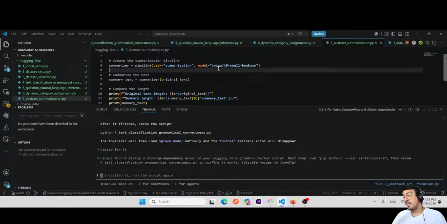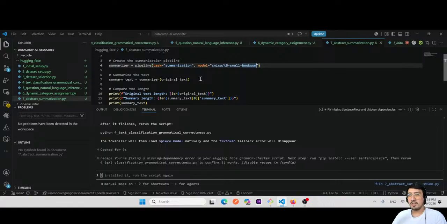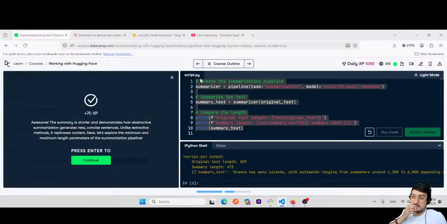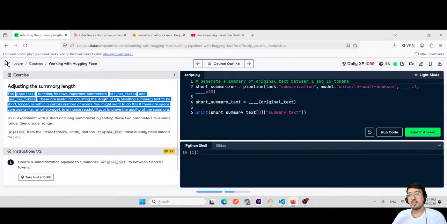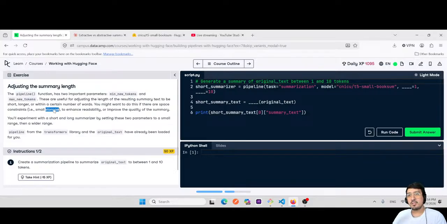Just in case, I'm not running these codes because I'm not downloading this model. I don't want to download these models because it's gonna take space on my machine and I don't want that. Next is the pipeline for testing min tokens and max tokens, for adjusting the length of the result summary text to be shorter or longer. There are space constraints, small storage.